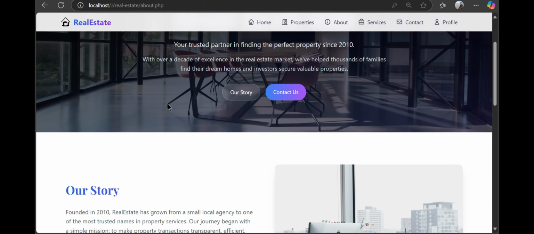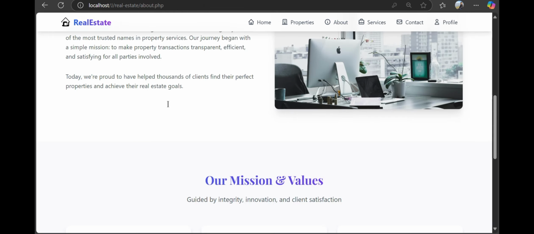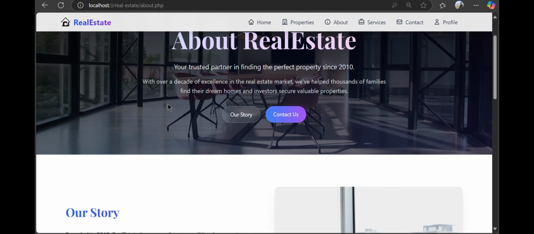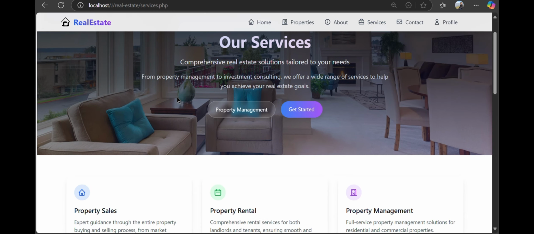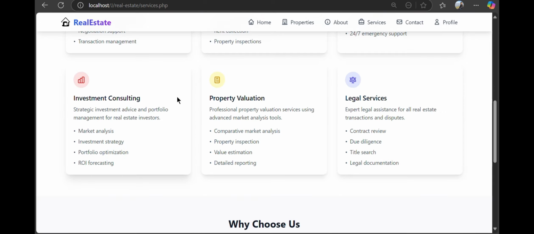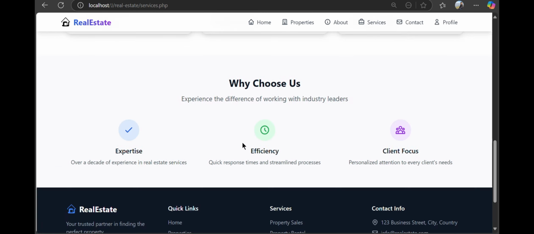And then we will go ahead to the about section. Here you can read about our website, our mission and values, a brief about our website and us also. Again, then we will go to the services section. Here you can see what type of services we provide, like property sales, property rental, property management, investment consulting, property valuation, legal services, and the key points where you can choose us for expertise, efficiency, and client focus.